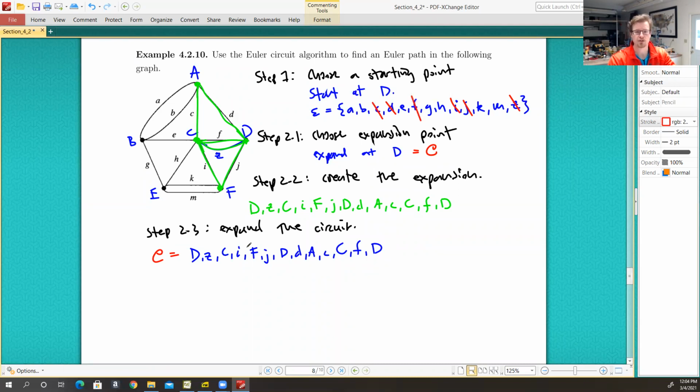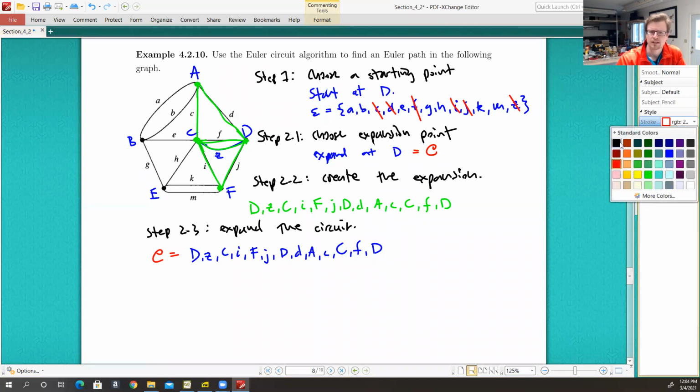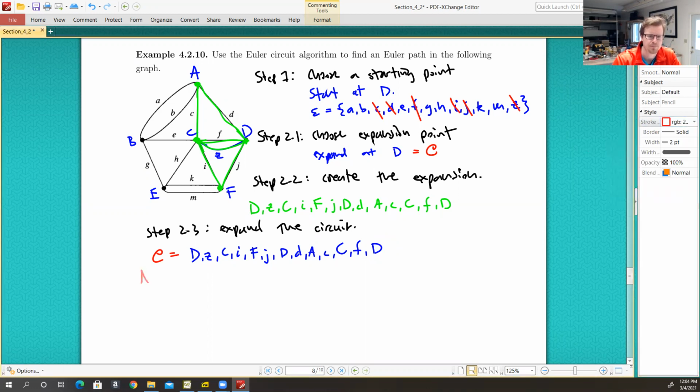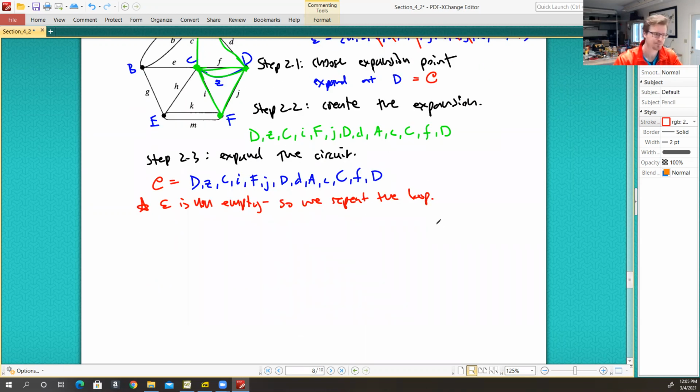So once we're done with 2.3, we ask, are there any edges left? Yes, there are, right? We have A, B, E, G, H, K, and M. And of course, we could have seen that over here as well. That would be fine. All right. So at this point, let's put this in red. And let's say the edge set is non-empty. So we repeat the loop. Okay, so we're going to repeat step 2. Step 2 is a loop. The actions in that loop are 2.1, 2.2, and 2.3. So we're going to do that again.